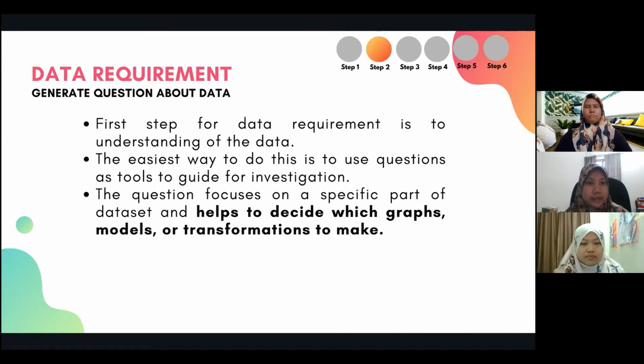Okay, step 2 is data requirement, that is, generate questions about the data. The first step for data requirement is to understand the data. The easiest way to do this is to use questions as a tool to guide the investigation, and the questions focus on a specific part of the data set. The benefit of data requirement is that it helps to decide which graph, model or transformation to make.